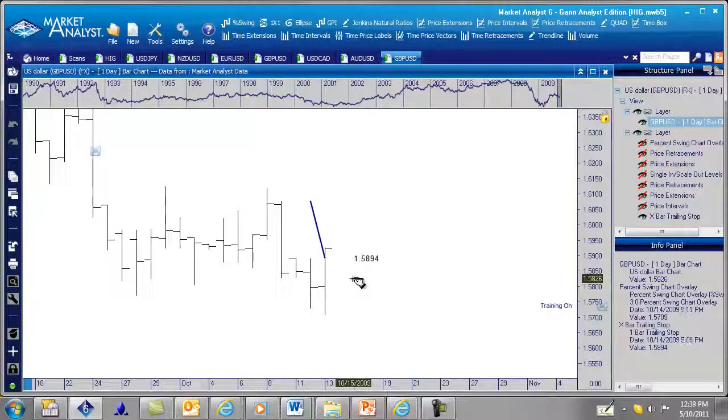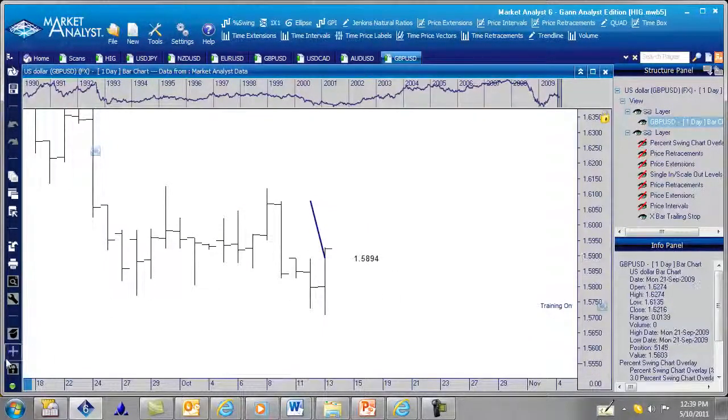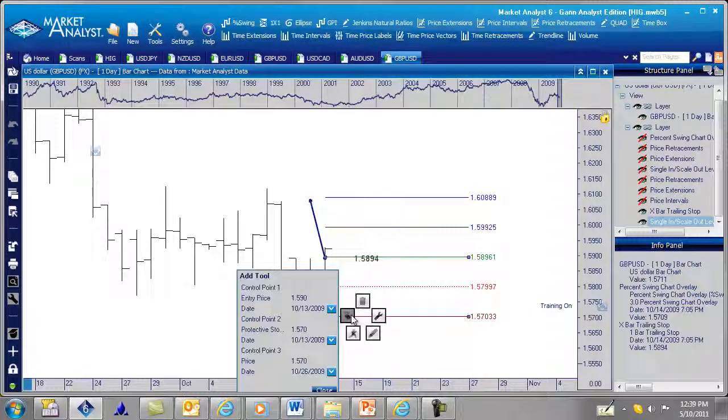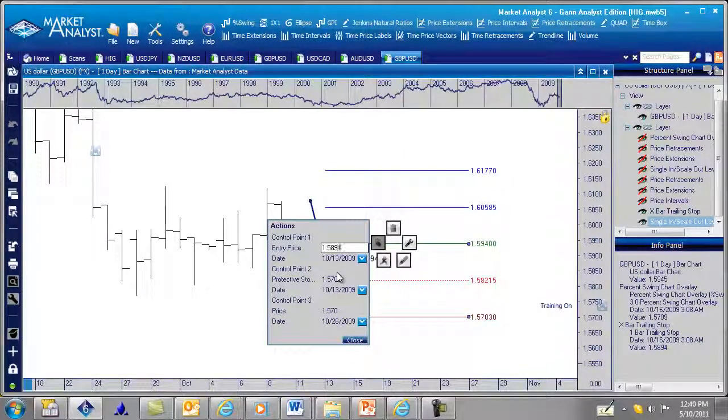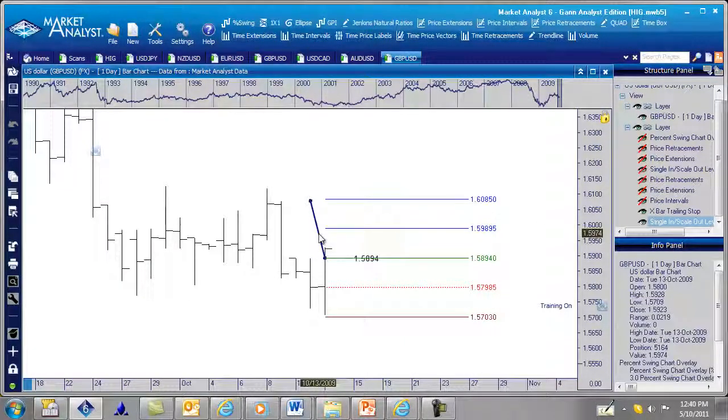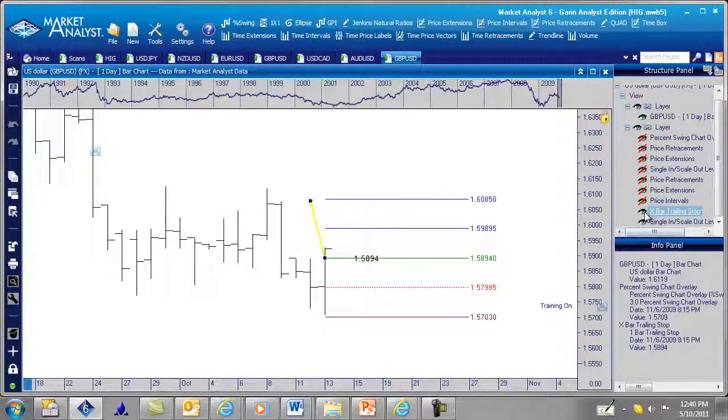Single and scale out. We entered here at 158.94, and we want to put our stop down here at 157.03. Confirm that these numbers are good. 157.03 is where our stop is, and our entry point's 158.94. Okay, there we go. So we can get rid of this X bar trailing stop.